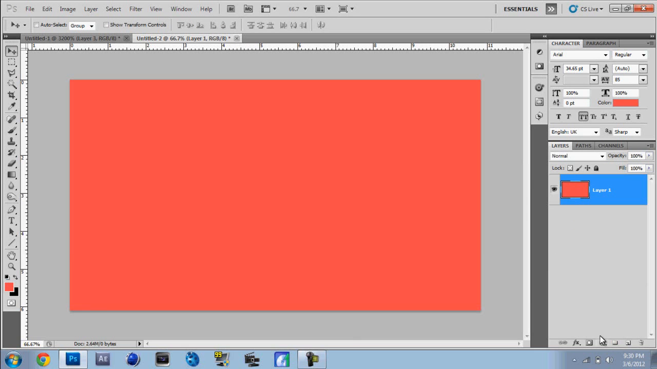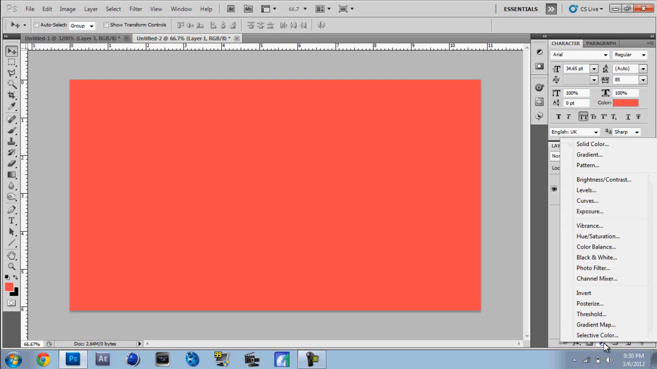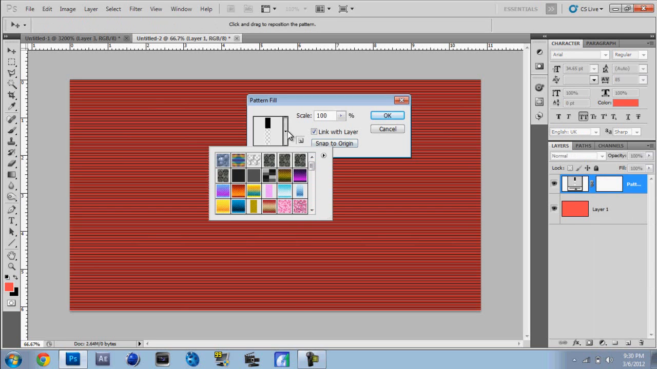So what you do is you go to the bottom right of Photoshop. You see a circle, half black, half white. Click on it, and you go to Pattern. Here you can choose your pattern. I have a lot of them, but the last one is the one I made.